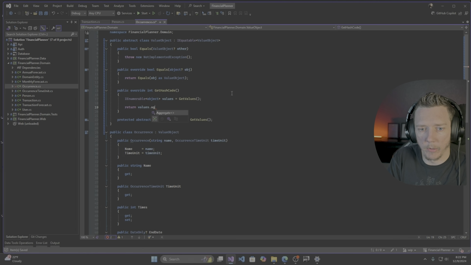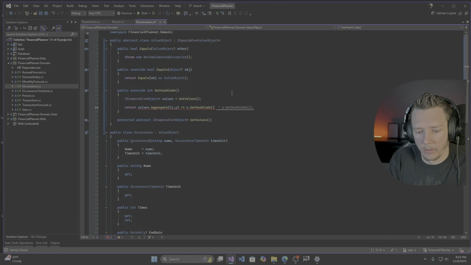And I'm trying to remember, I want to say we want to do Aggregate x, y. So x would be the first value, y would be the second value. And we want to do x GetHashCode XOR y GetHashCode, I believe is the implementation. And then we want to cast this to an integer. Okay, so that's our GetHashCode implementation pretty much done that way.